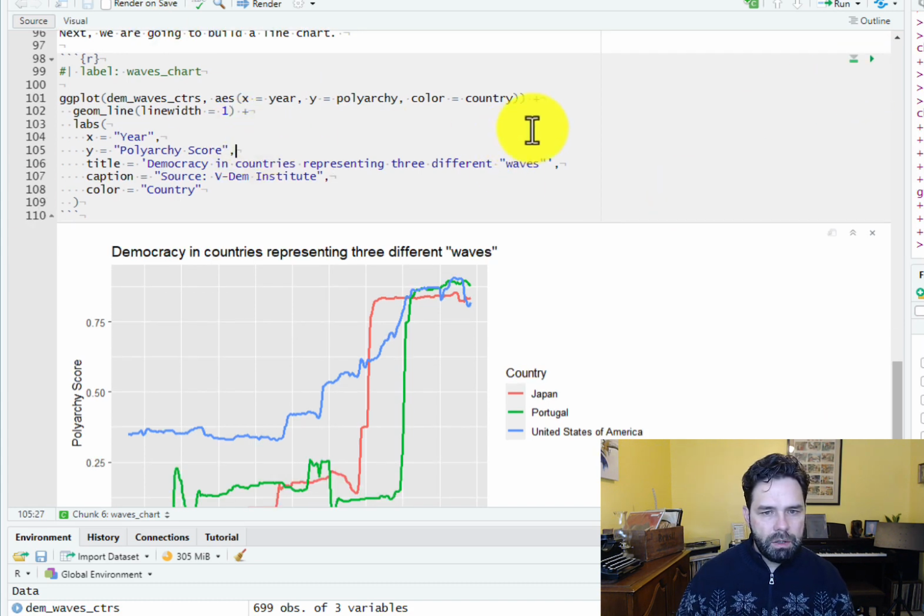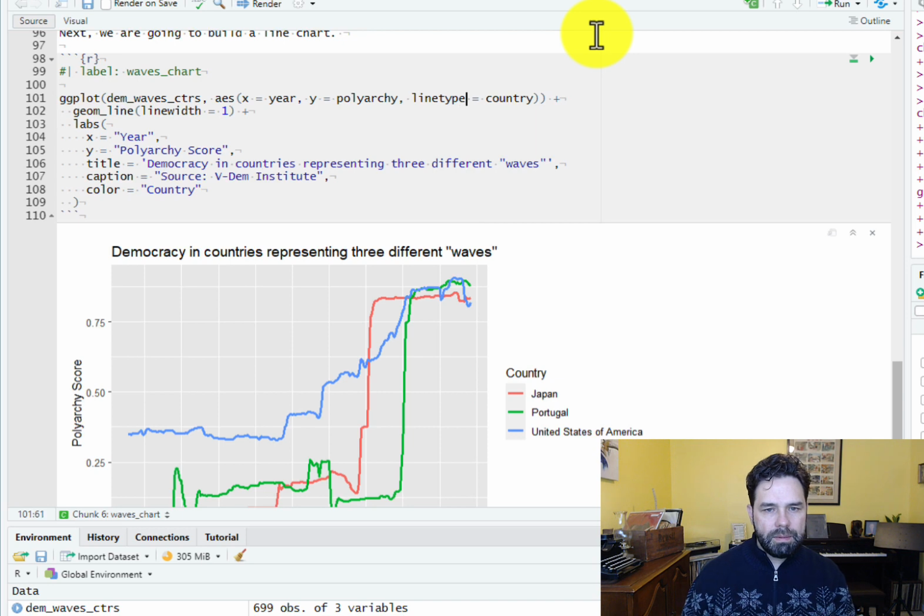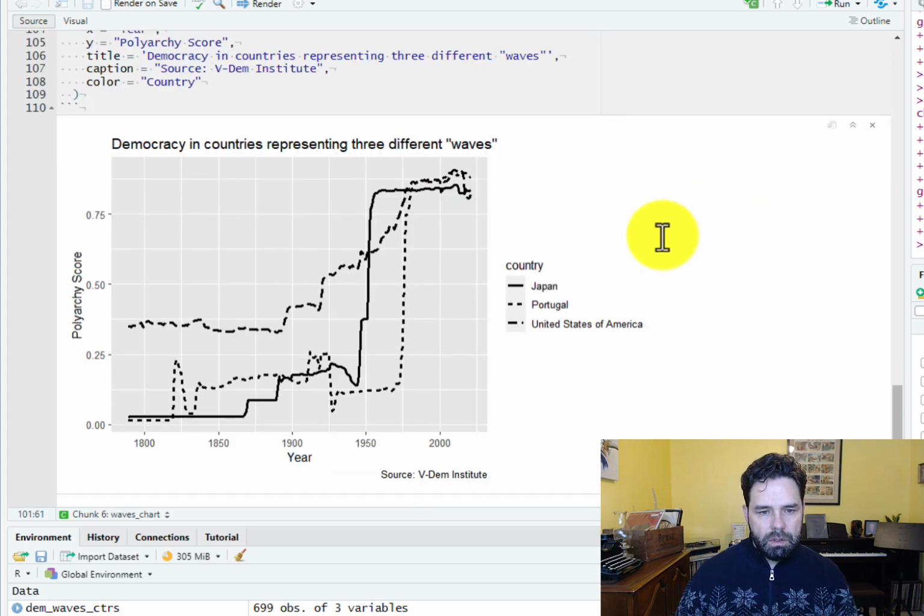So from here, the last thing I want to show you is another option. Let's say we don't want to use a color scheme at all, we can also change the aesthetic up here so that instead of color we have line type, and that will give us different types of lines, like a dotted line, a dashed line, a solid line, and that way we can distinguish between the countries with the line type.